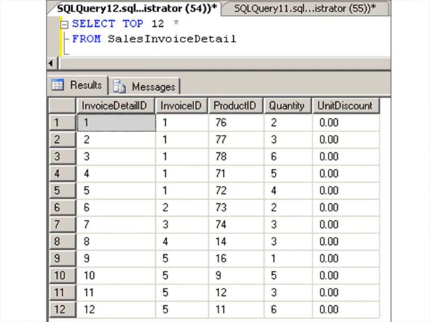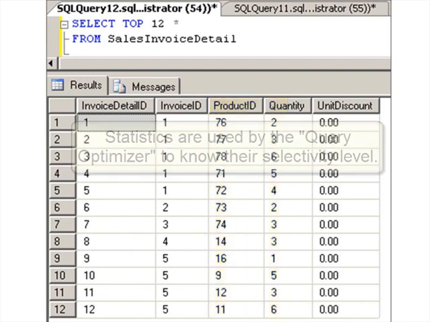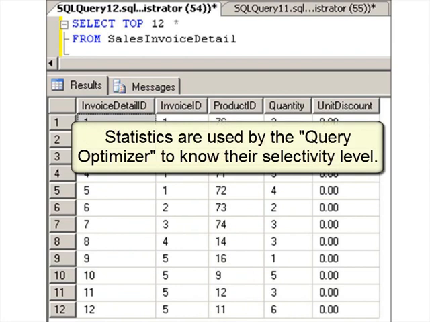Well, just looking at these 12 records, I would say the invoice detail ID is unique, which is very highly selective. The invoice ID looks pretty selective. Now, the product ID and quantity don't look quite as selective. It's hard to tell. We probably have to sample more data. So statistics are a histogram of values in your table and how selective they are in that table.